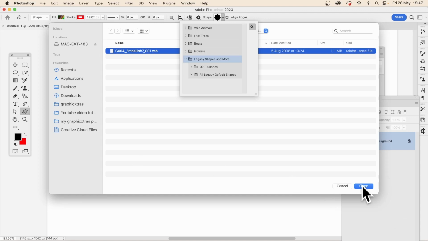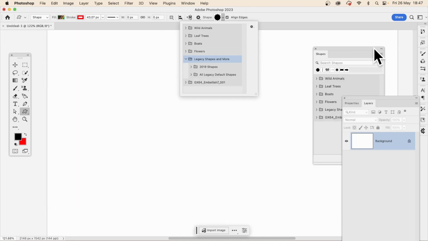Now, if you're using an earlier version, a lot of these features you wouldn't have. But the shapes would still be here, and instead you would have a load and replace. That was the functionality back in the CS6, CS5, etc. You had a load and replace. You could load them. It was great, but now you've got this folder structure, and you can select the custom shape you want to use from here. So I'm just going to go down here.